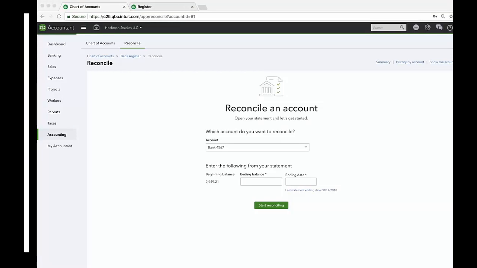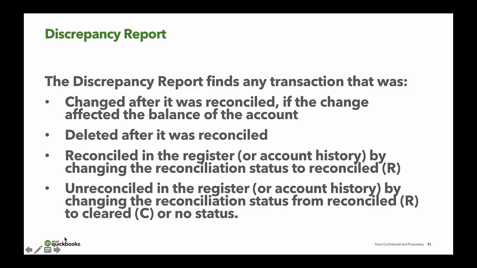In addition to dollar amounts changing, if something was deleted after it was reconciled, it will also show up in that report. If it was changed in the register or account history, you'll see it there, and then if it was unreconciled in the register. If somebody changed something from like an R to a C or to no status, you'll also see those things in that report.